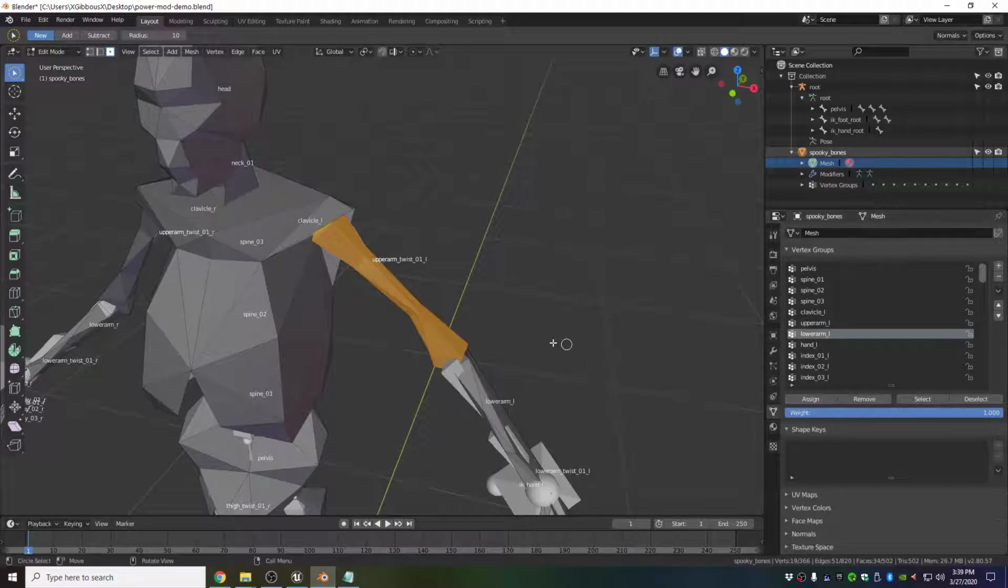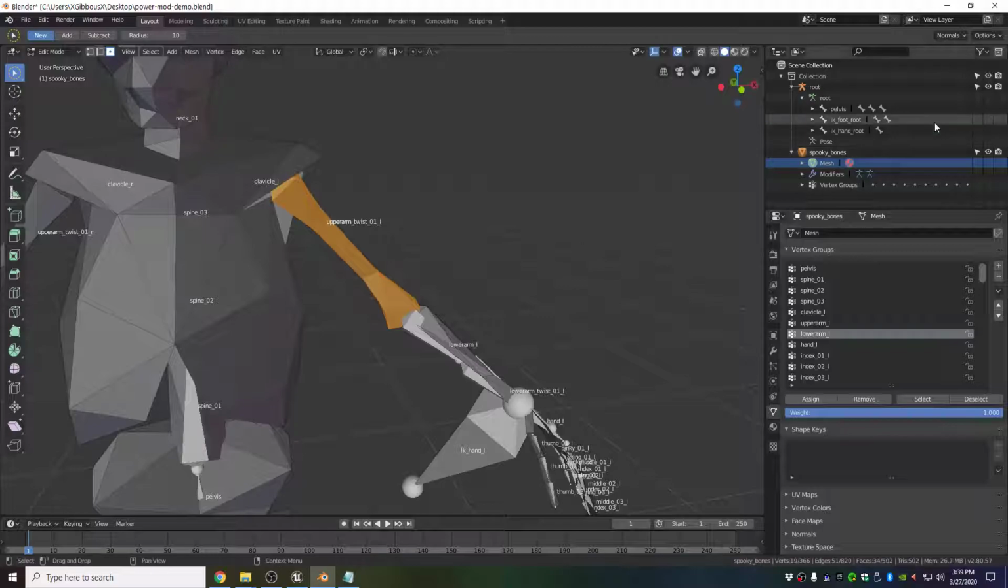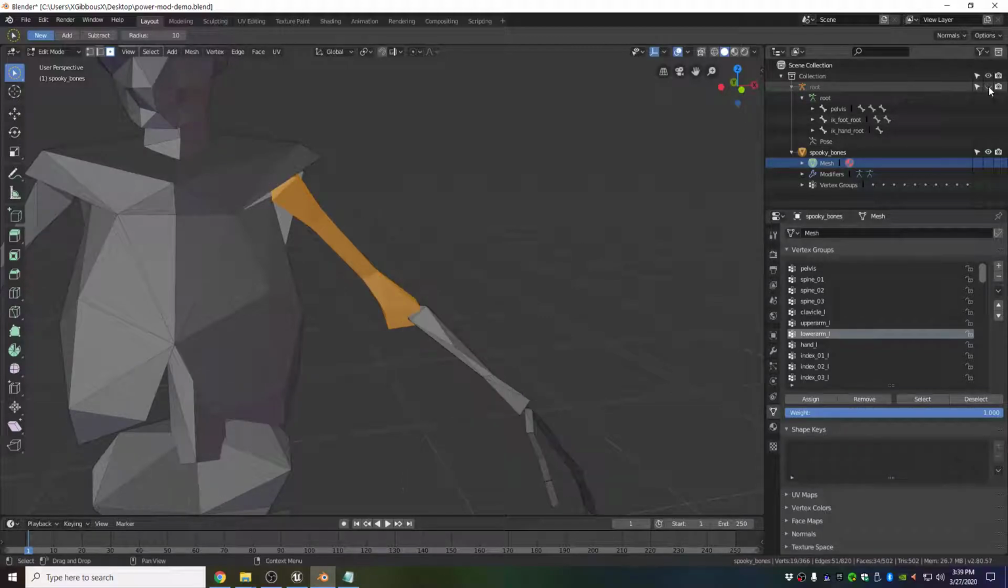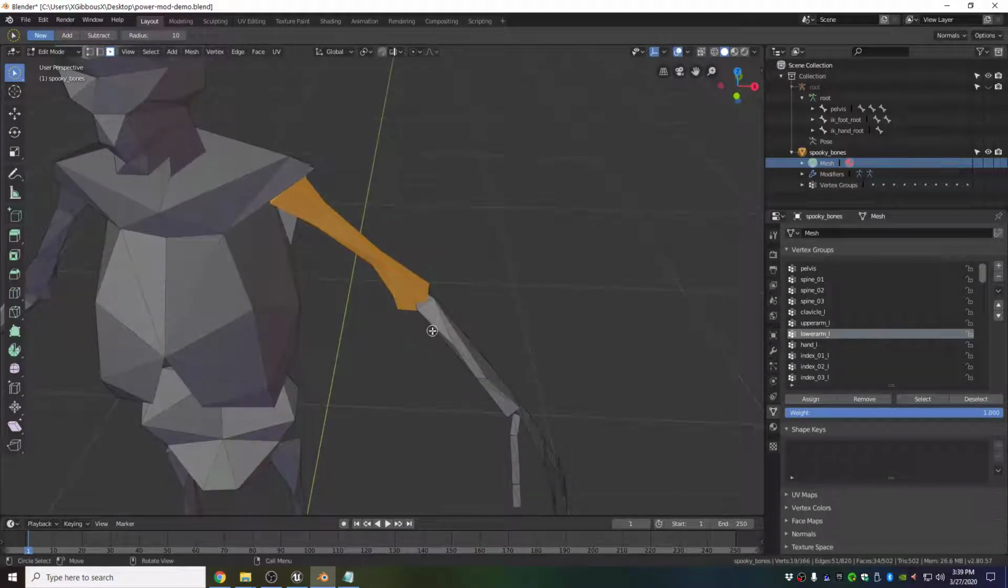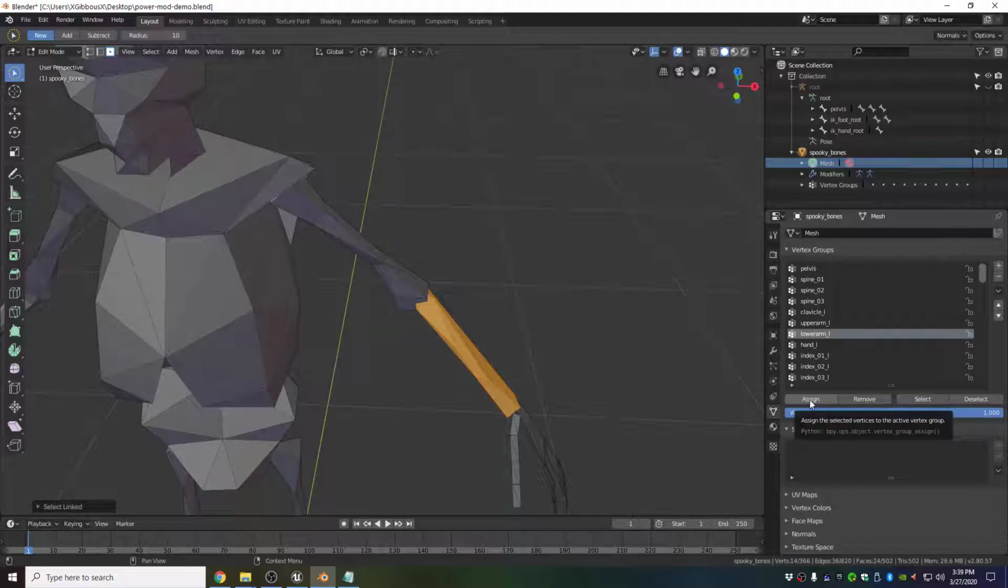Then we can do lower arm left. So we're going to hide the skeleton. So lower arm, again, we want to select, remove what was already selected, and just hit L, and just hit assign, and then test it, and it's good.